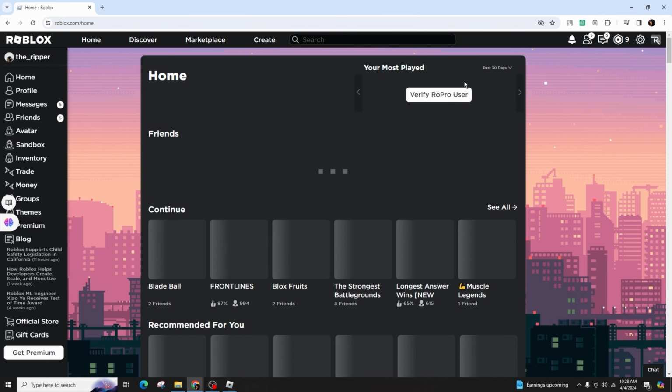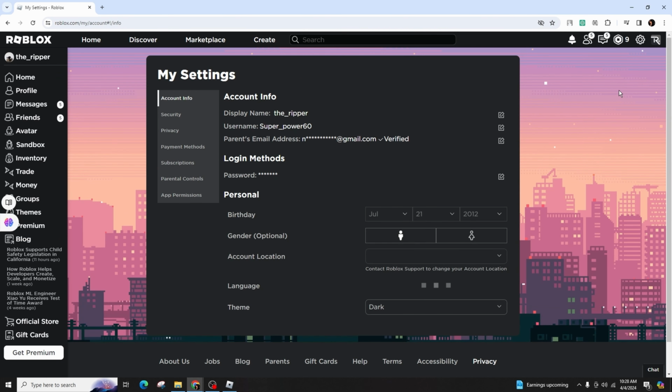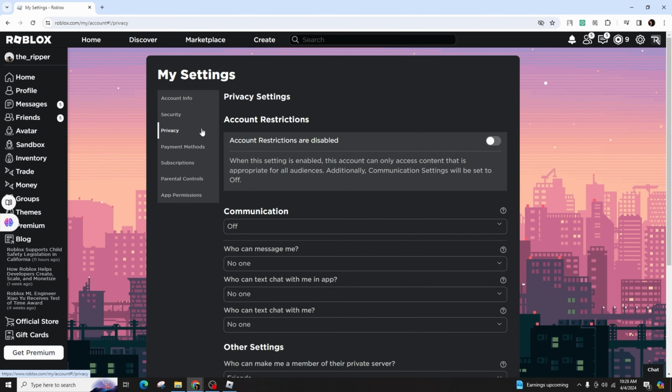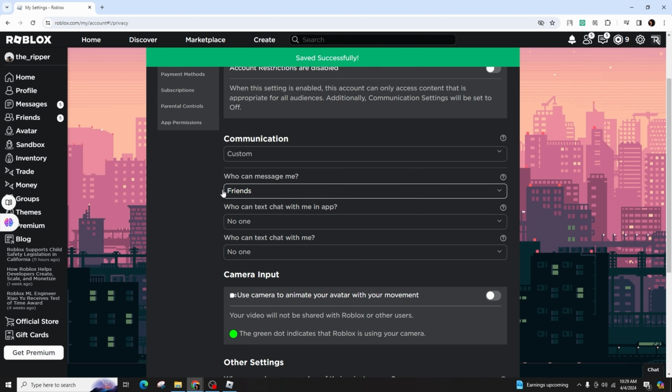Once you have logged into the website, locate and click on the small cogwheel icon located at the top right corner of the screen. From the drop-down menu that appears, select the Help option. This action will direct you to the official Roblox page at help.roblox.com.